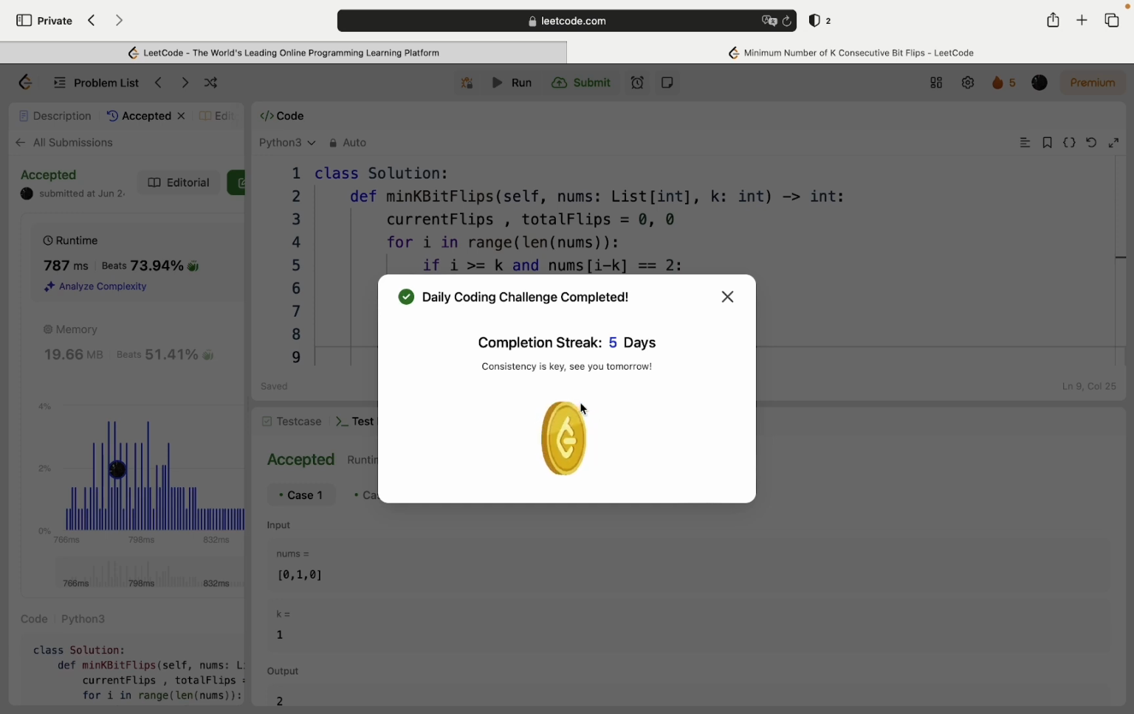The time complexity is O of n, and the space complexity is O of 1, or constant.